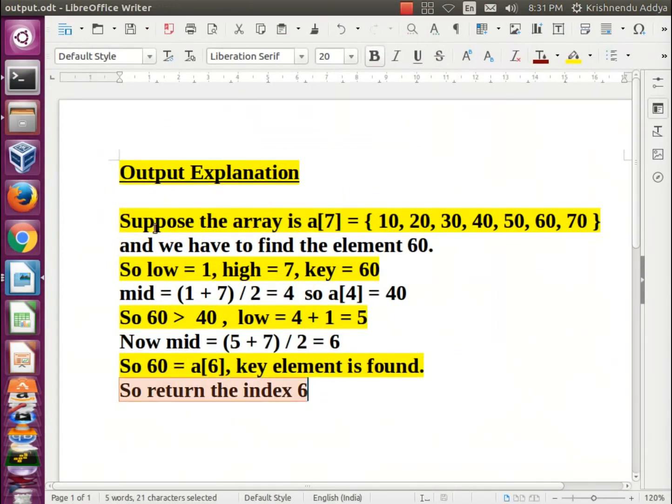Output explanation. Suppose the array here is actually 10, 20, 30, 40, 50, 60, 70, and we have to find the element 60. 60 is the key element. So according to the algorithm, low equals to 1, high equals to 7, and key equals to 60. Then we are calculating the mid. 1 plus 7 by 2 equals to 4, and that means a4 equals to 40. We can see a4 equals to 40 from here, and we have to check the conditions.